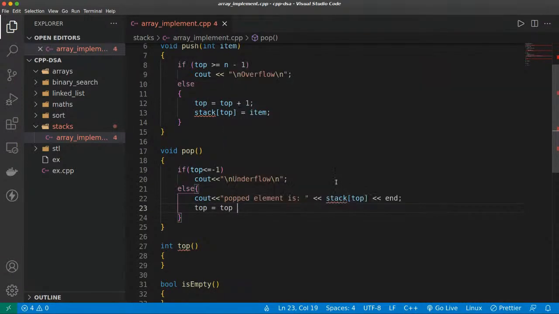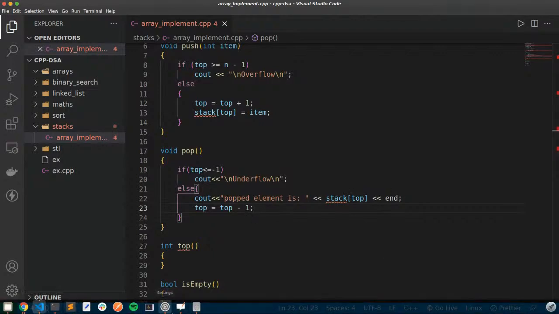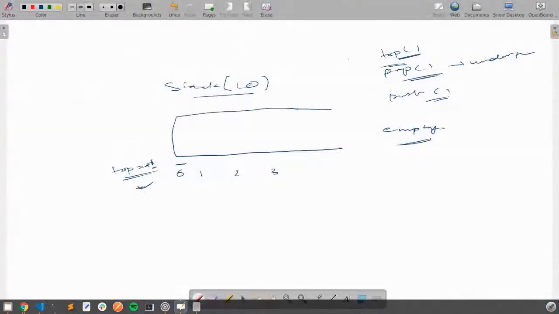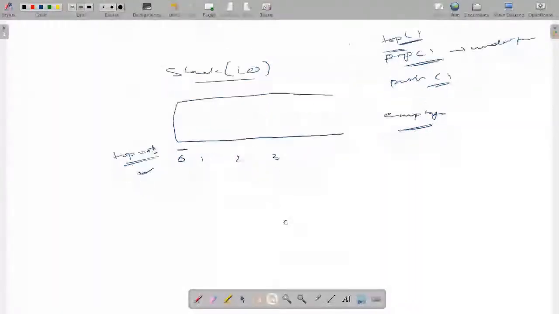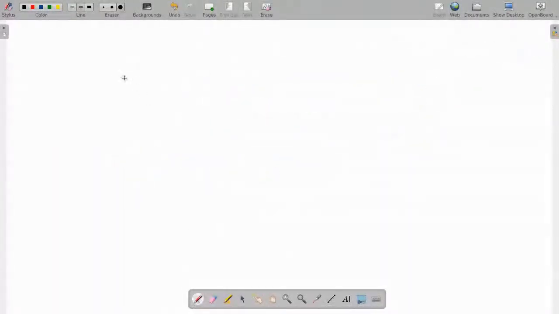So top will not point to the element that it is pointing to currently, because I have reduced the top. See what is happening. Let me just draw it and show you. Suppose this is my array, and elements were stored something like this at 0, 1, 2, 3 and 4th position.